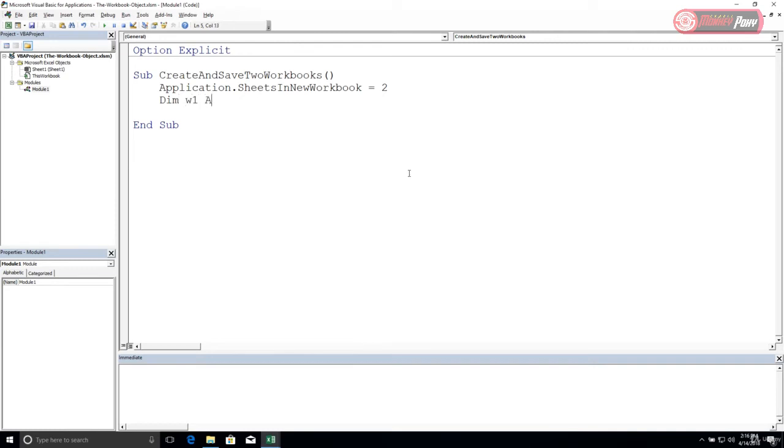So W1 as a workbook object, and comma W2 as another workbook. This is a shorthand syntax for declaring two different variables on two different lines. All right, so now we're ready to actually create two brand new workbooks.